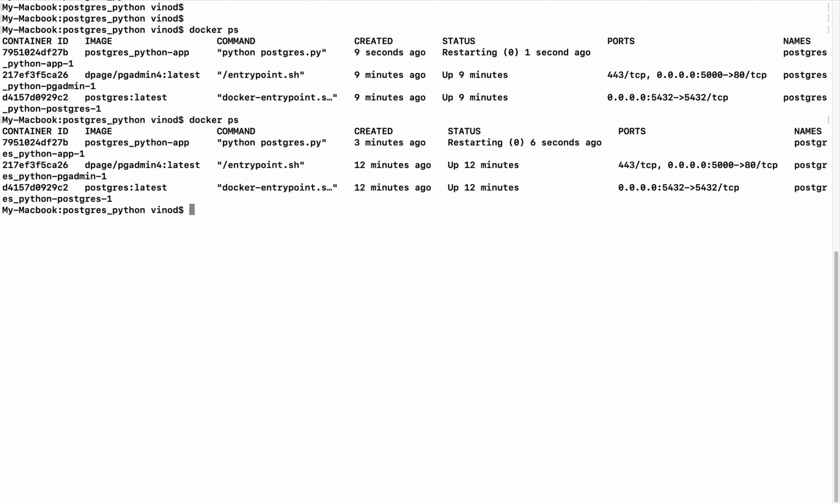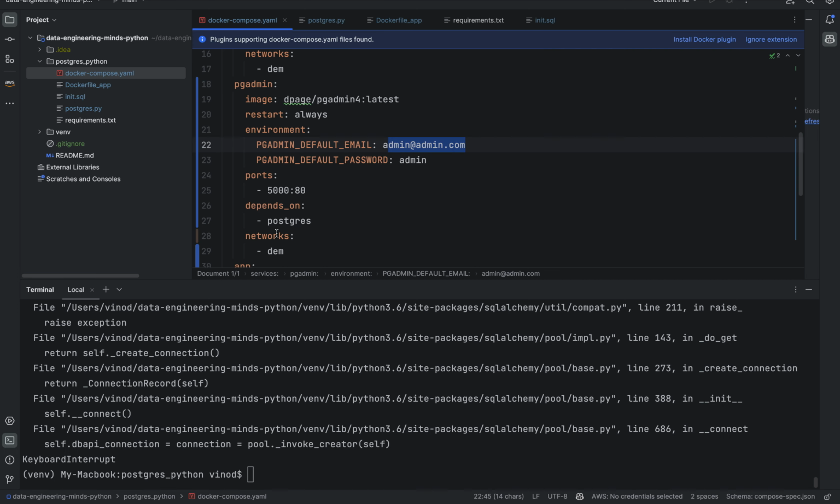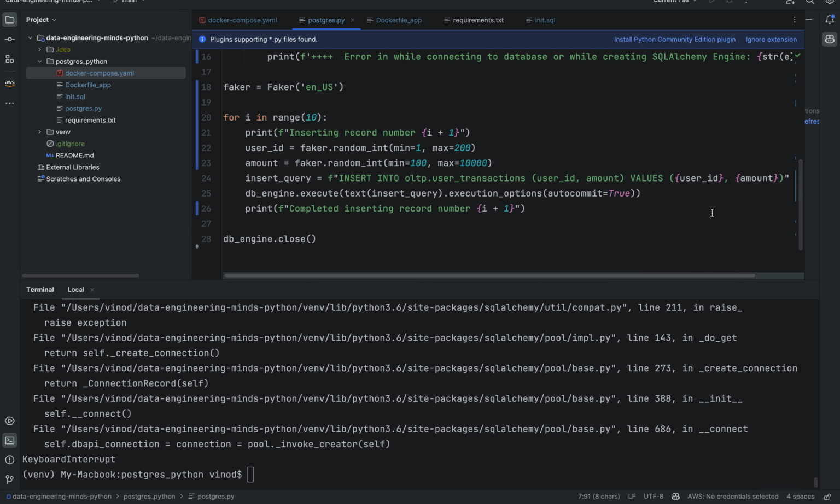So in case you don't want this way of doing, where the Docker container starts, inserts 10 records, then stops, then restarts again, and then again inserts 10 records, then what you can do is go to your Python script, and then instead of a for loop, you can just use an indefinite while loop. So in this way, you are going to keep on inserting the records indefinitely. So the Docker container is not going to restart every time.